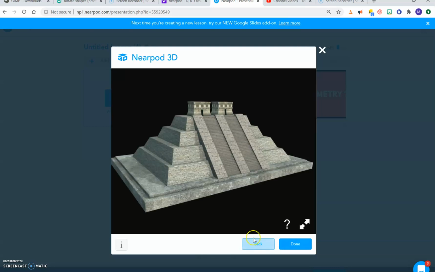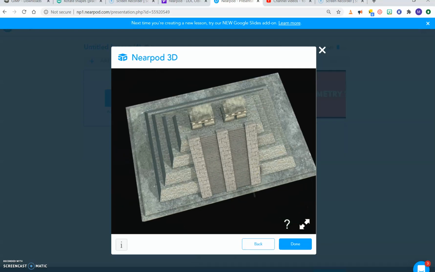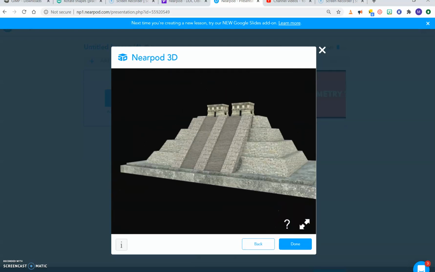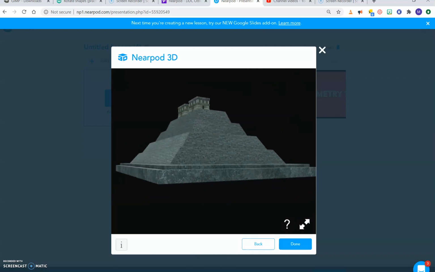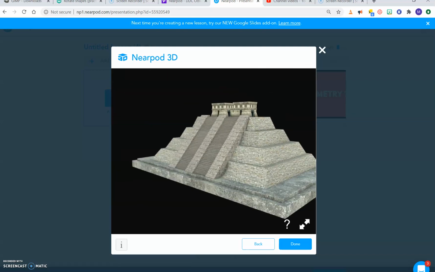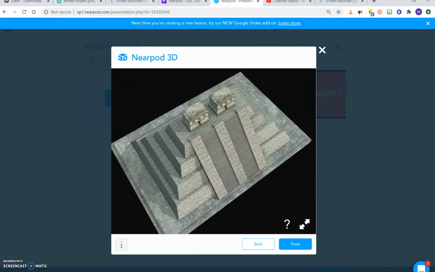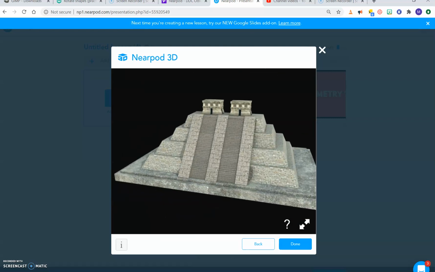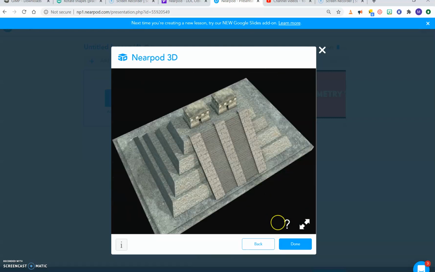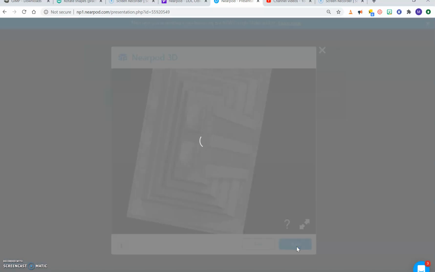Let's say you wanted to explore finding the volume of this shape. You can manipulate it. The kids can move it around and explore different things. So if this is a feature you really like, this would be a great opportunity to embed it. All you would have to do is click on done.